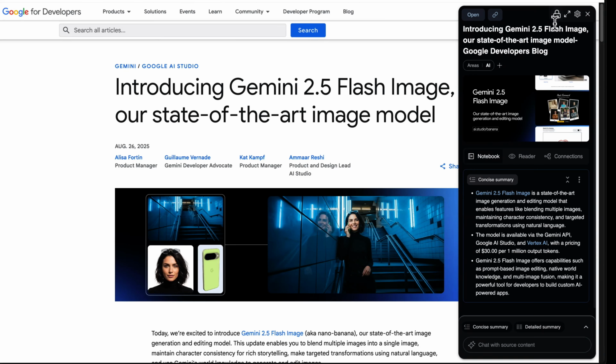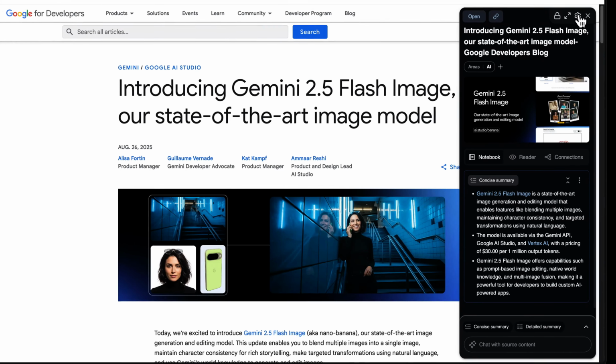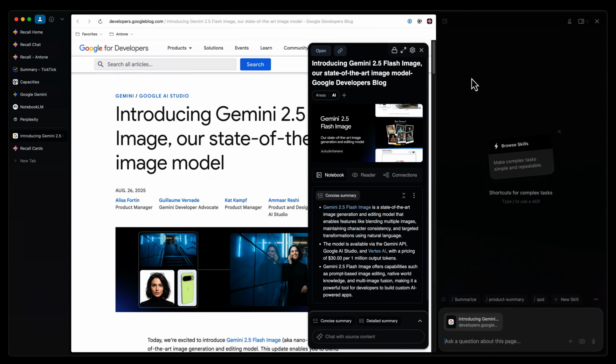You can lock this here, which I think is pretty good, but I would rather actually have a way to push this into a sidebar. So I'm in the Dia browser and you see I can open up this chat window here in this sidebar.